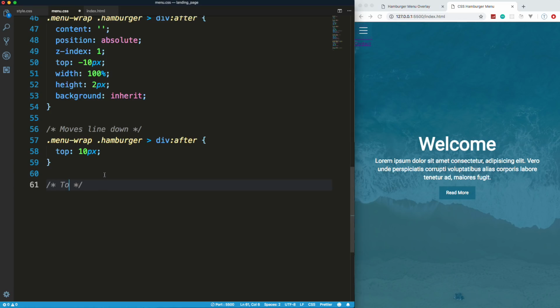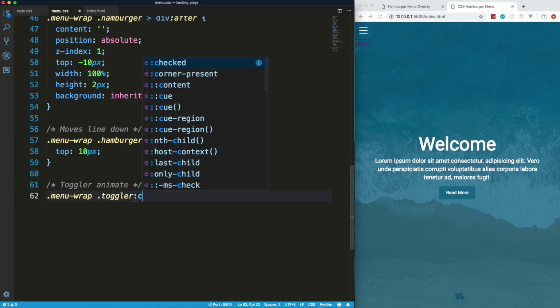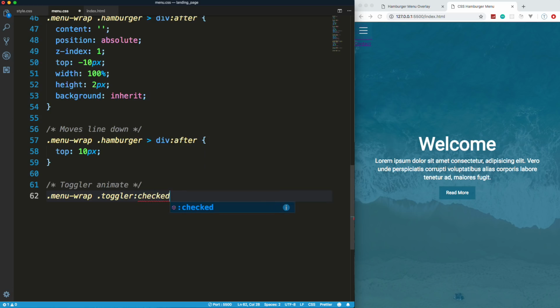So what we'll do here, let's say toggler animate, and we're going to target menu wrap toggler. But we want to target the checked state, so we can do :checked. Just like we can do :hover, and we can test for different states. And then we want to do plus hamburger, because we don't actually want to style the checkbox. We want to style the hamburger immediate div. Okay, so just like we did above.